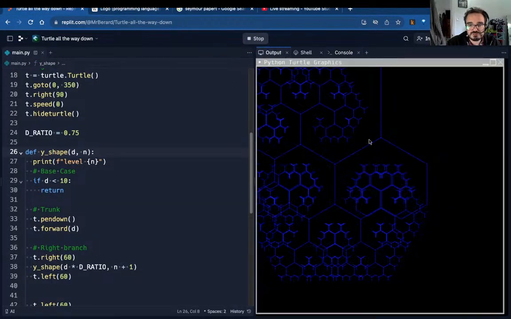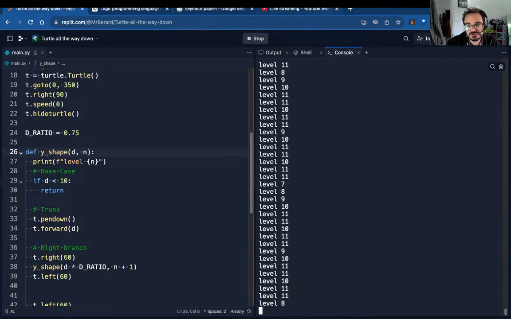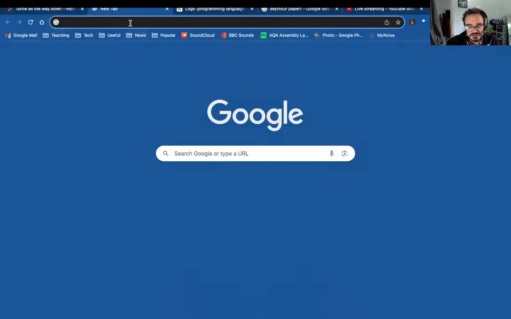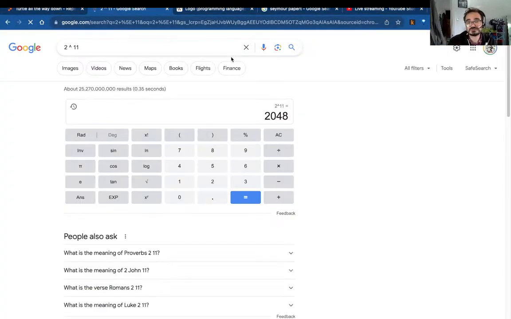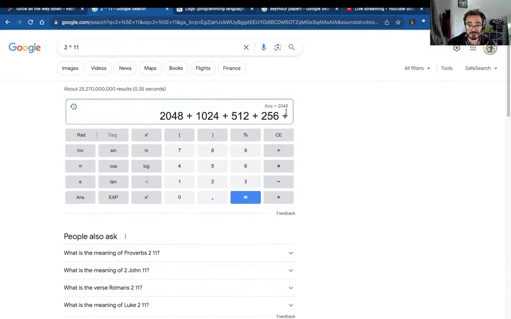We're going to have a lot of those, right? Because it is just the number of 2 to the power 11, right? The number of final turtles is 2048, and then I need to add 1024 to this for the level 10s, and then add 512 for the level 9s, and then add 256 for the level 8s. You might recognize powers of 2. And then add 128, and add 64, and add 32, and 16, and 8, and 4, and 2, and 1.